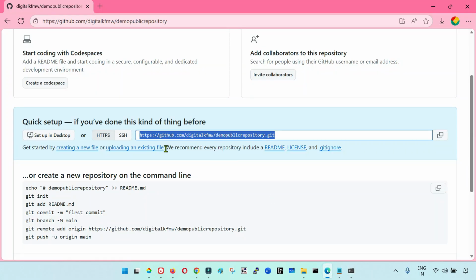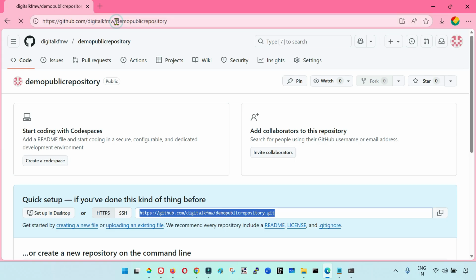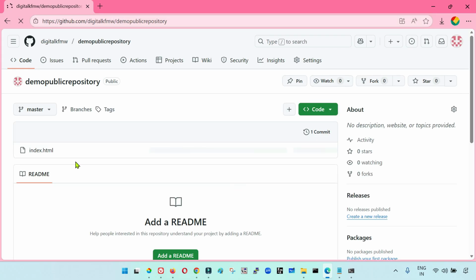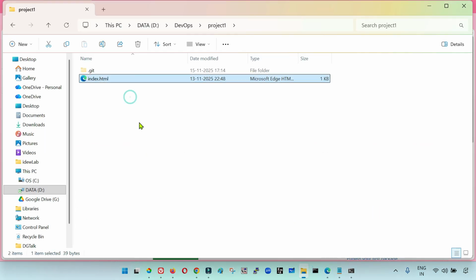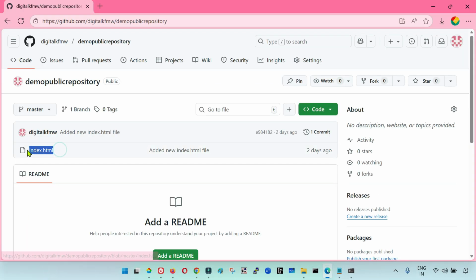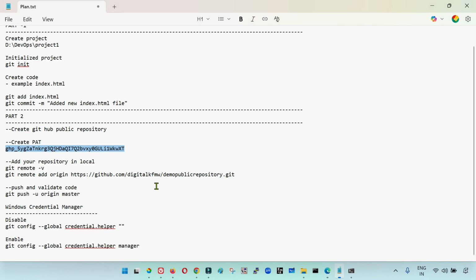And if I now go back to my repository and refresh my screen, you can see this is the index file that we have created in our project file, right? This is the project file which we created in the first session, and we are able to see this file here in our GitHub repository, right? So this is the way we can create the public repository, create the path, and push the code.